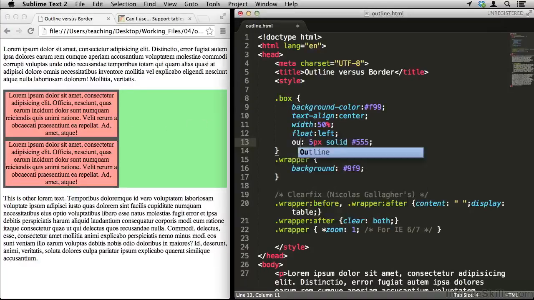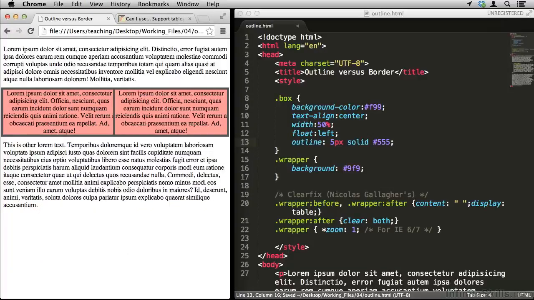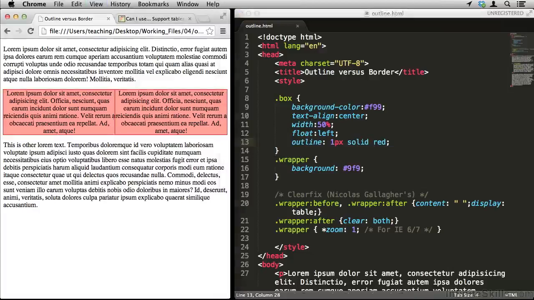Now if we change border to outline, that somehow magically solves our problem. But why? Well, it turns out border and outline behave pretty much exactly the same way. The major difference is that outline doesn't take up room in the document. You can see it visually, but it doesn't interfere with the positioning of anything else. That means you can give everything an outline of 1 pixel solid red, and now every box will have an outline of 1 pixel solid red.